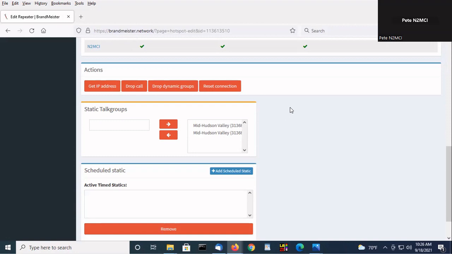But I recommend, if you're going to do that, use it on low usage talk groups, right? Things you're going to want to listen to. Like I said, maybe your own hotspot, maybe some other groups that don't get a lot of traffic. If you're going to try and put something statically connected to your hotspot that's got a lot of activity, you're not going to hear anything else. So it's kind of a waste. So that's how that goes.